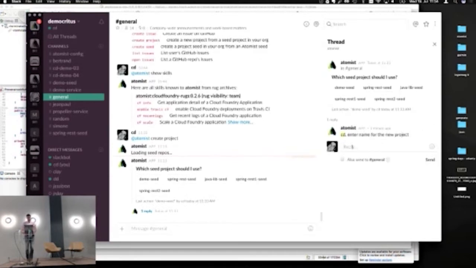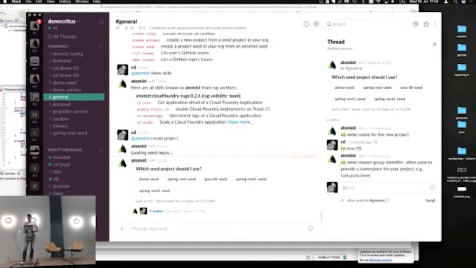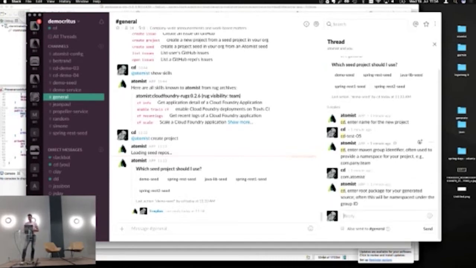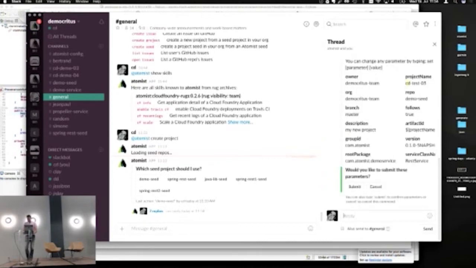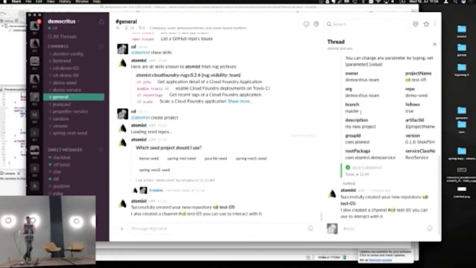And create a new project, CD test 05. So a project name, what should my repo, my project be named? Then the seed generator is asking me a couple of questions to customize the seed. Again, this is totally customizable, the amount of questions or the type of questions that you want to ask, or what validation patterns you want to apply on those parameters. And I think we say Atomist demo service here. And then I click submit.